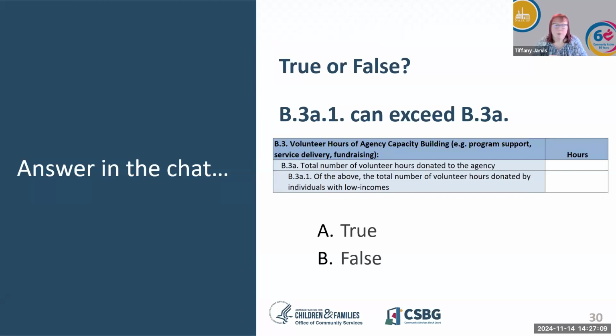Okay, I think we could probably go to the next slide and show the answer. It is false, as I saw most people answer that. It's false because B3A1 is a child data point of B3A, the parent, and it uses the cannot exceed rule. So that's the reason why it's false. Excuse me, B3A1 cannot exceed B3A. Next slide, please.